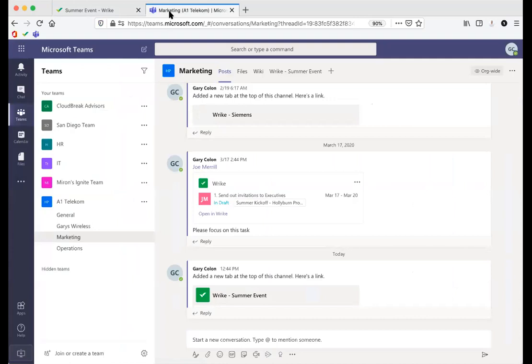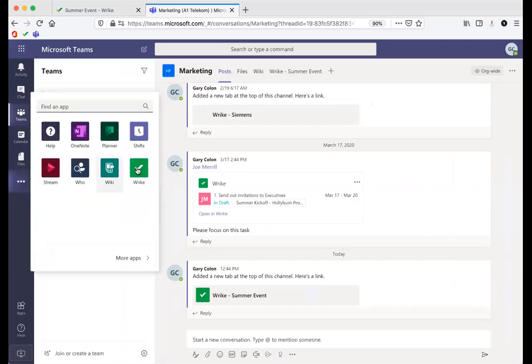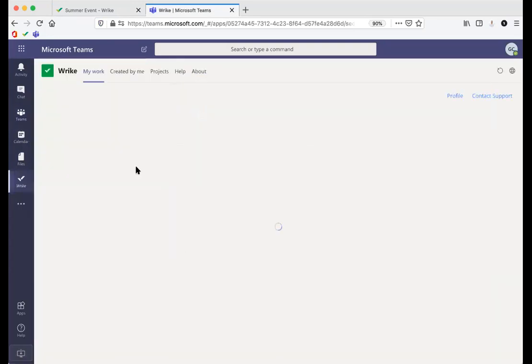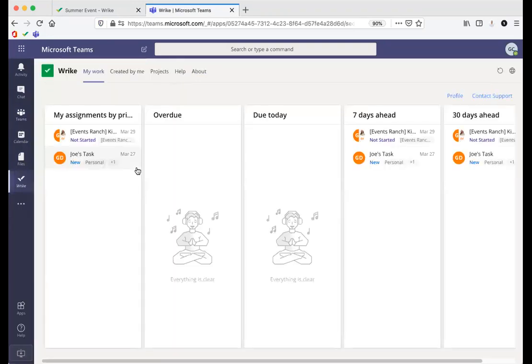Now, the first area that Wrike integrates with Microsoft Teams, and it's personally my favorite, is on the left-hand side. If you go to this sidebar, you can click this three dots button, More Added Apps, click Wrike, and it'll take you to a custom dashboard. This experience is unique only to Microsoft Teams.